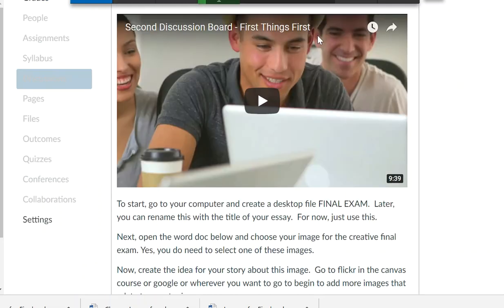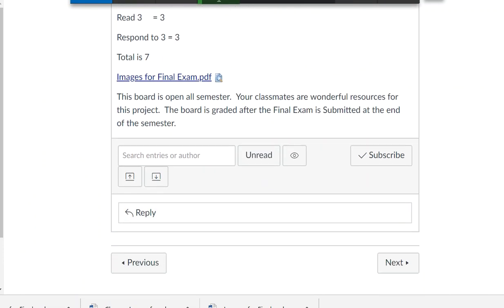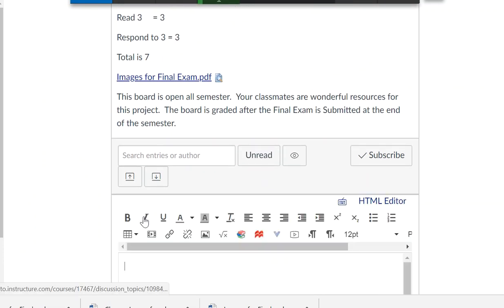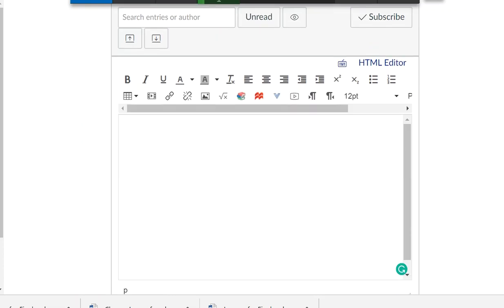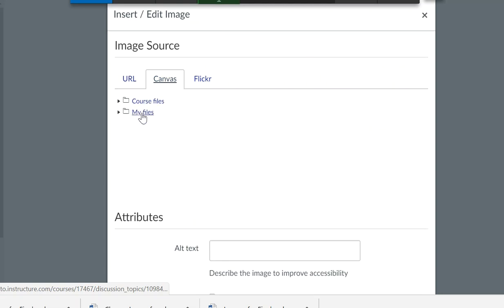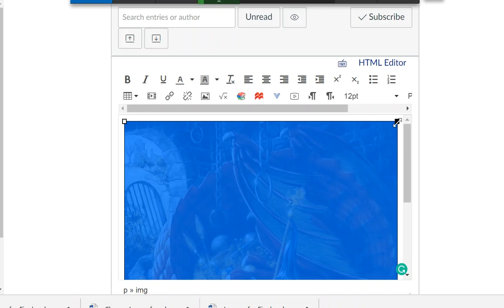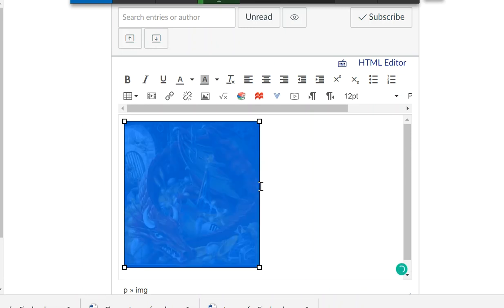Right, so I'm back in that discussion board, and I know that the due dates are going to change depending on the semester, but I'm going to click Reply. And in order to add my picture, I click Embed Image. I'm going to Canvas, My Files, Dragon, boom. Okay? I hope that makes sense. It's pretty easy. And I can make that smaller in the post so that it's not quite so big.